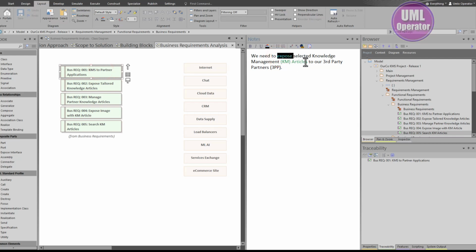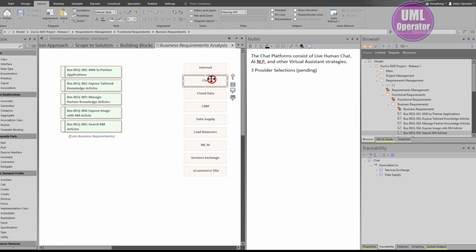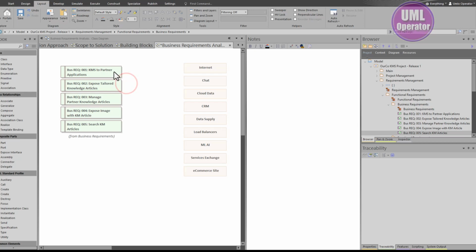My mind just works this way. And I'm reading the scope. And of course, it could be much more detailed requirements in here: user stories, acceptance criteria, anything that has been added. And we're able to say, hey, in here, we need to expose selected knowledge articles to third party. So chat is going to realize this requirement.